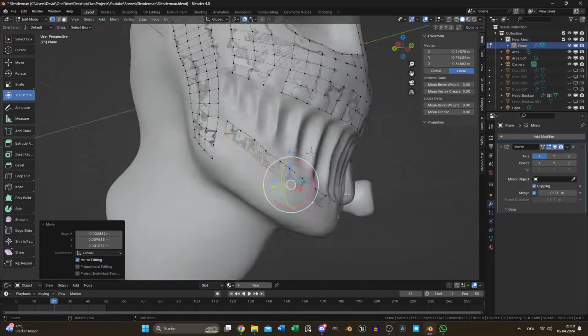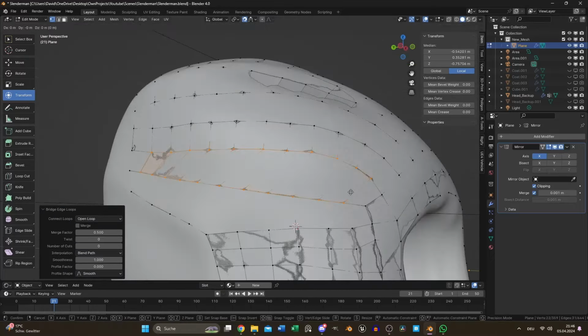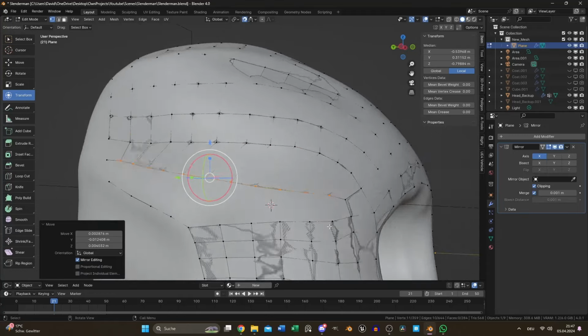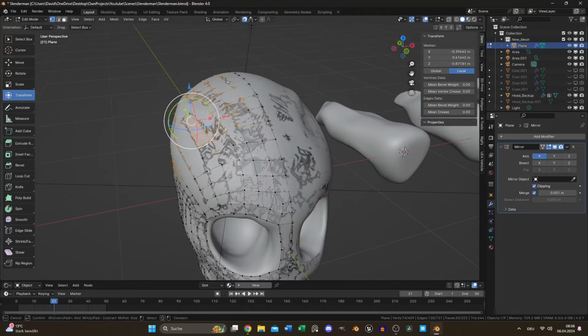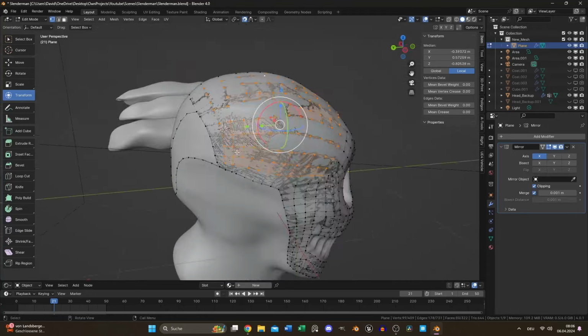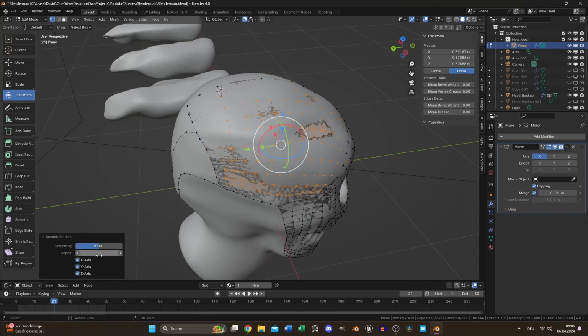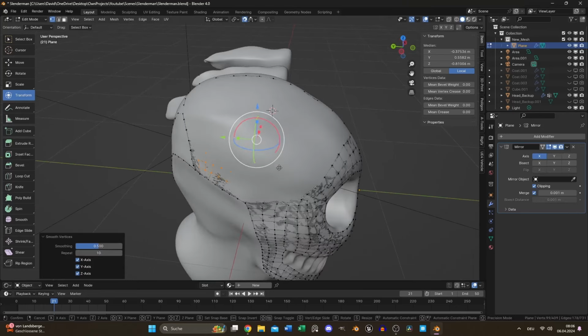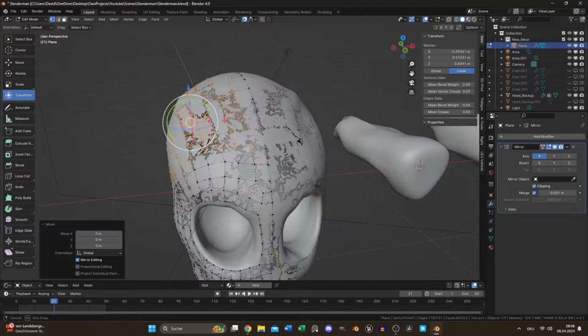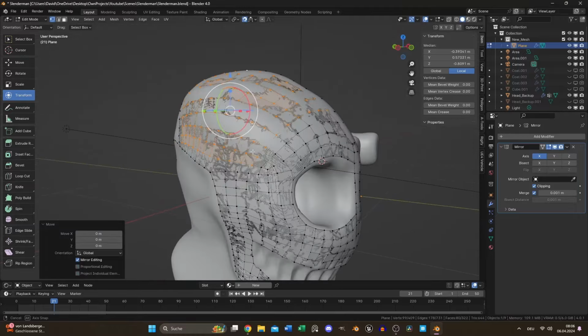Consider the shape and how the geometry should follow, breaking the quad lines where it makes sense. If your polygon positions are messy, select them, right-click, and choose Smooth Vertices. Increase the repeat option in this little menu here, and press G without moving your mouse to snap all vertices back to the head in a more organized way.